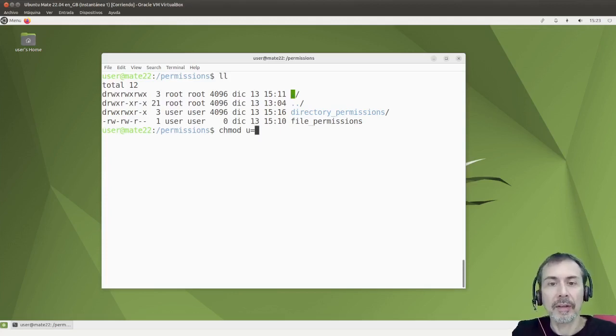So for example, I will manipulate this file's permissions. I have an R, W, and a minus sign. The minus sign means that this permission is not assigned. It's always the same order: read, write, execute permission. So in this case, this file only has read and write permissions.